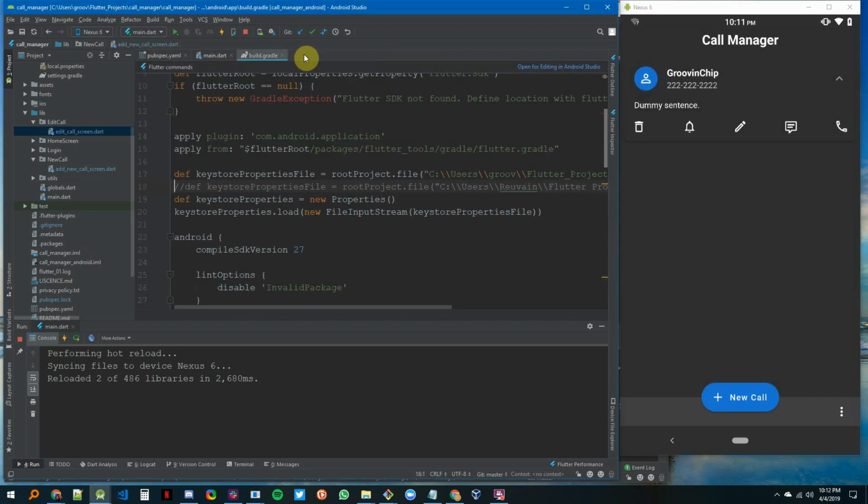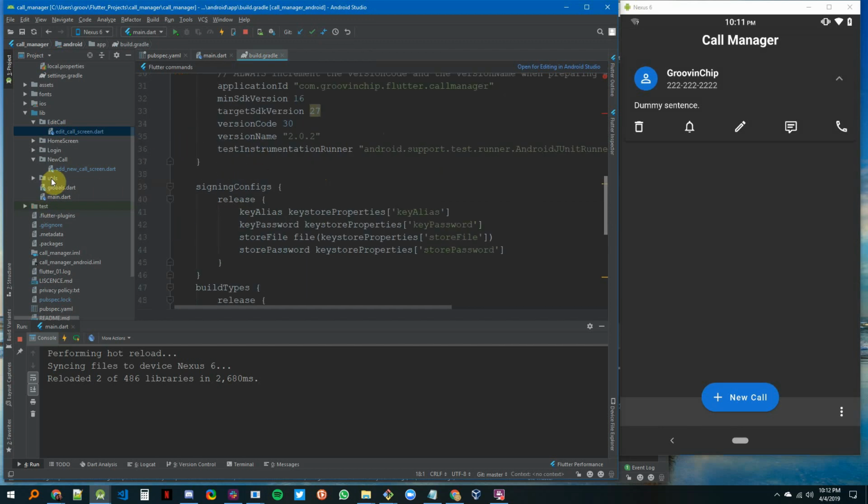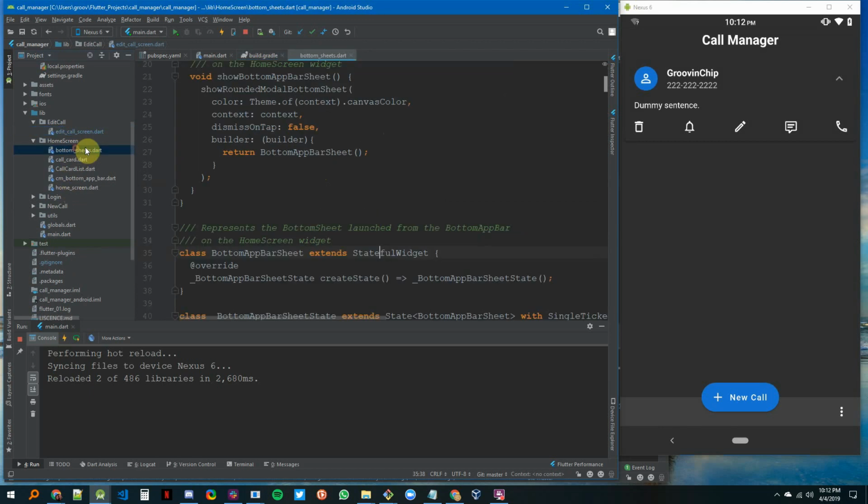So I'll exit out of these guys. I will, where is that going to be? That's going to be on the home screen. It's going to be in my bottom sheets.